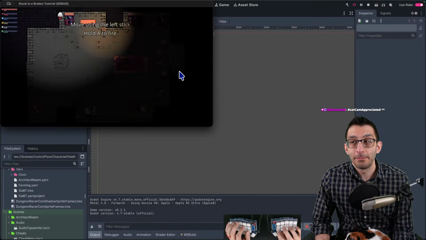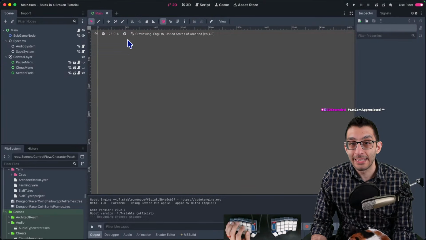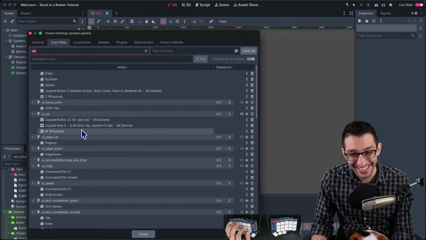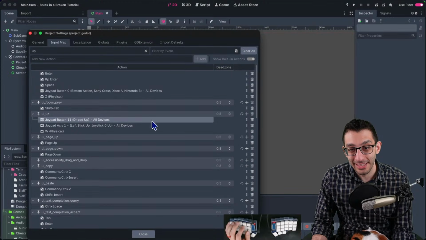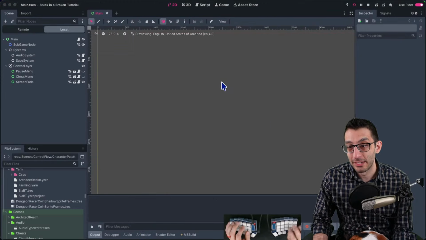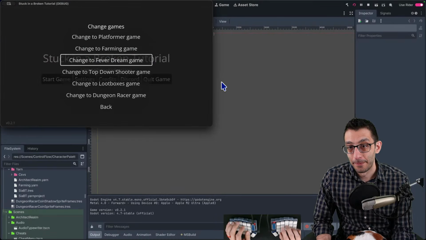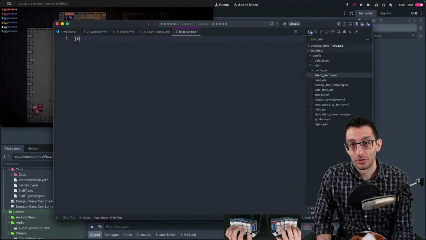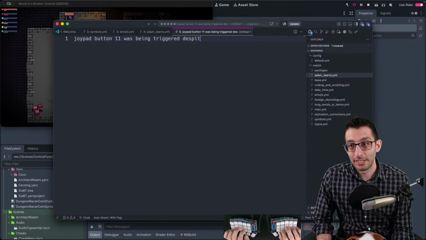Oh, you know what might be happening? Maybe there's already some state set where the up is held down from a long time ago somehow. I don't know. That doesn't make any sense. All right, so joypad button 11. We're gonna delete that and then try again. Okay, it's that. Joypad button 11 was being triggered despite not having a controller connected.